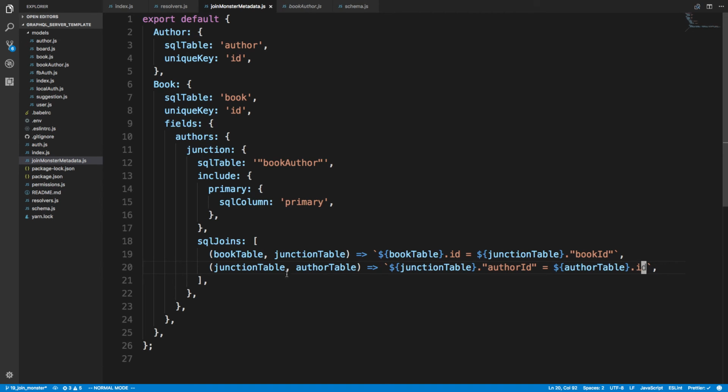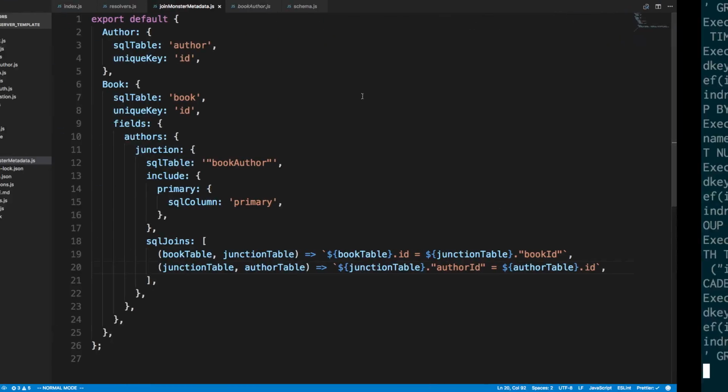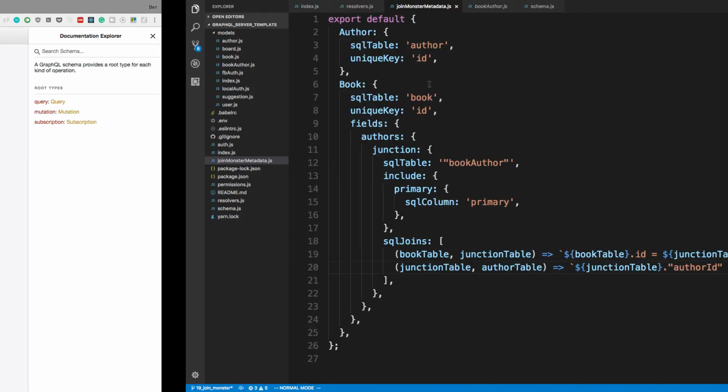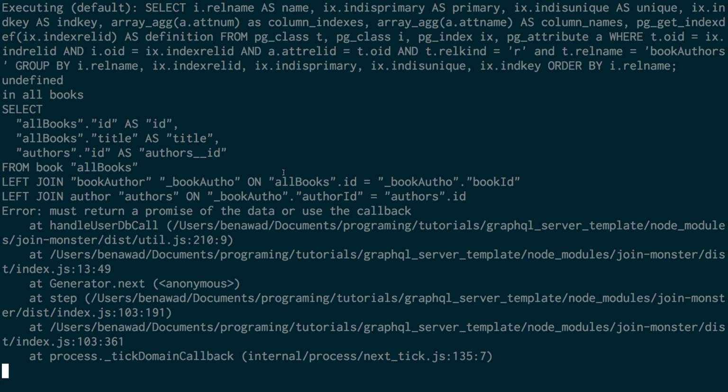And then this looks pretty good to me. I think this should now work. We have no errors over here in our server, so let's come back to graphical and run this. Must return a promise, so we are just printing the SQL. So you'll notice here, this is the SQL that it prints out. So it created all books as ID, all books.title. So it's grabbing the title and the ID. And then here you'll see that join that we created.